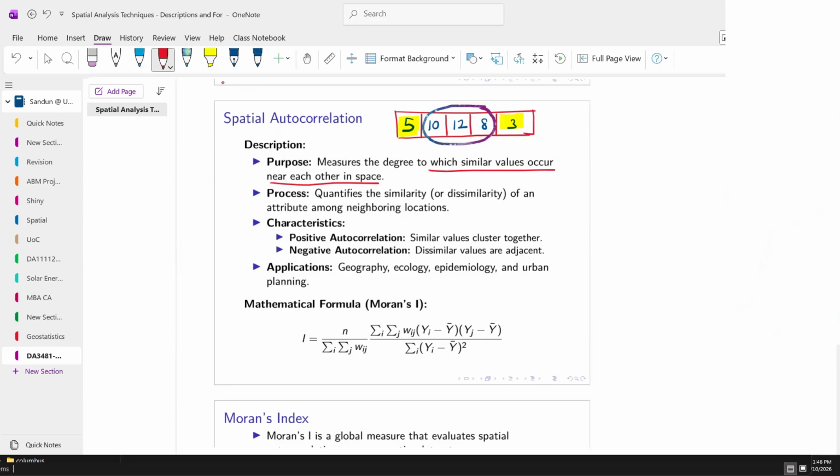So this is a global measure. And how do we measure it? We have certain things like N, which indicates the number of spatial objects. In this case, there are 1, 2, 3, 4, 5. In our case, there are 5 spatial objects.